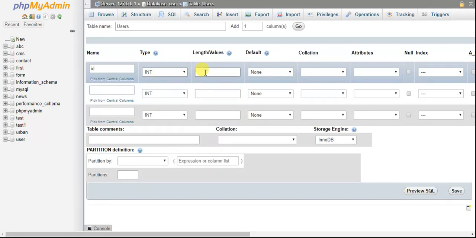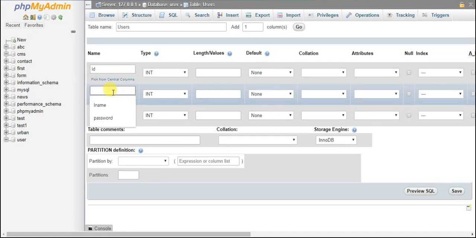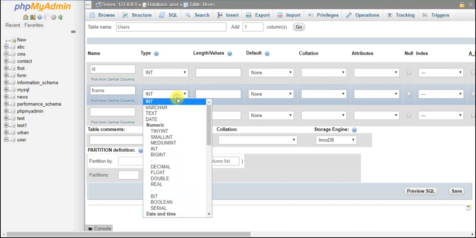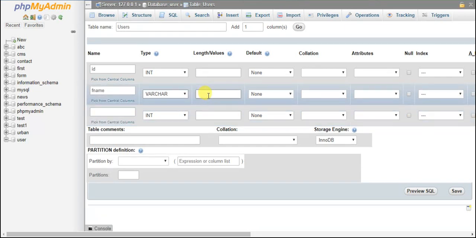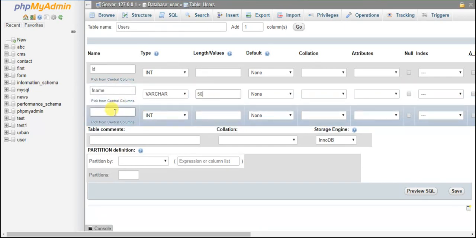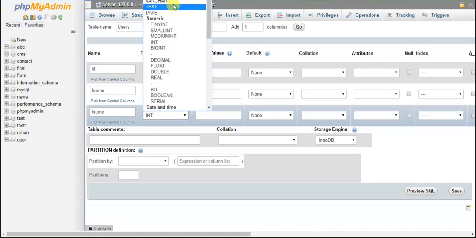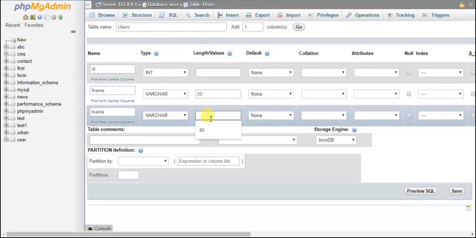So int is used for a normal whole number with a signed range of -2147483648 to 2147483647. Our next attribute is the user first name. So we write first name. It is of the type varchar. Varchar is a character data type having variable length, and its range is from 0 to 65535. Here we specify the length, say 50. Next we need to give the last name of the user, again varchar, and its length is 50.